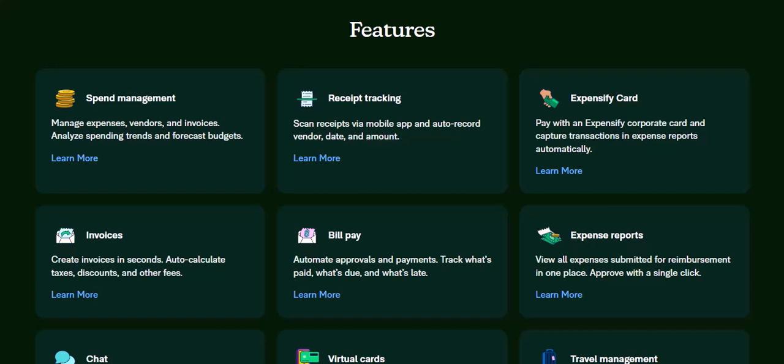Additional tips. Use Expensify's mobile app to track your expenses on the go. Set up automatic rules to code your expenses. Use Expensify's reporting features to get insights into your spending.